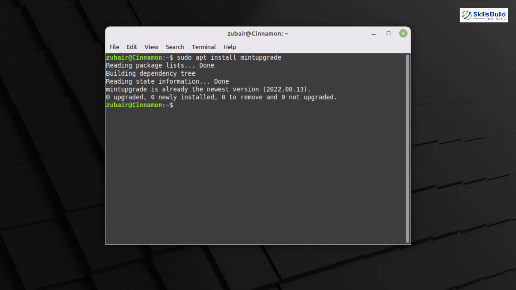I have already installed it into my system and now it's time to open that one. How can you open that? Well, just write here sudo space mint upgrade and hit enter. You might be wondering why do we need to write sudo along with it? Well, this tool needs sudo privileges in order to work. That is why you need to write sudo.